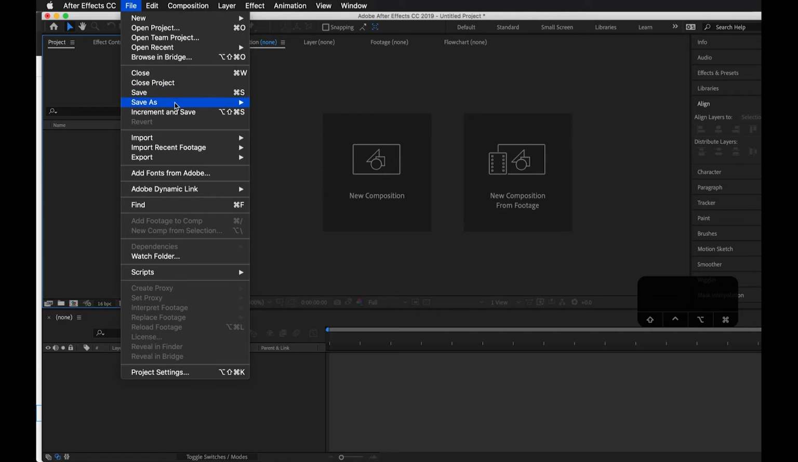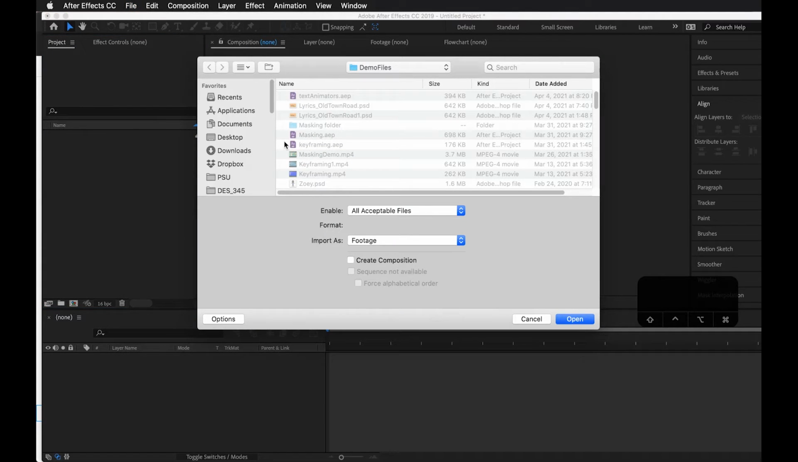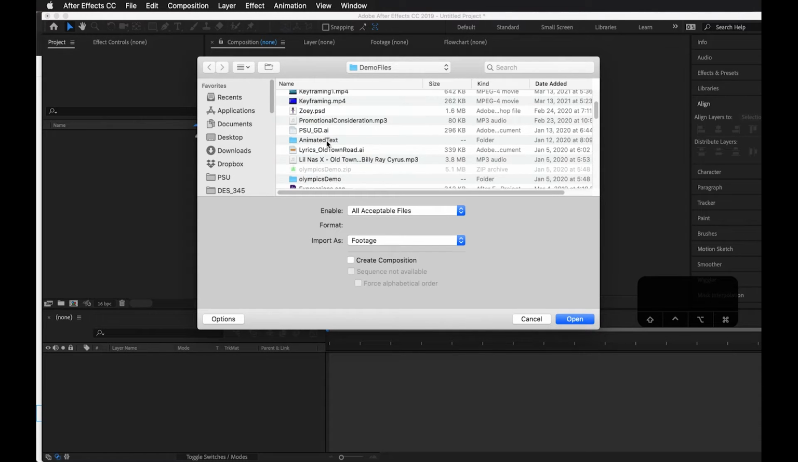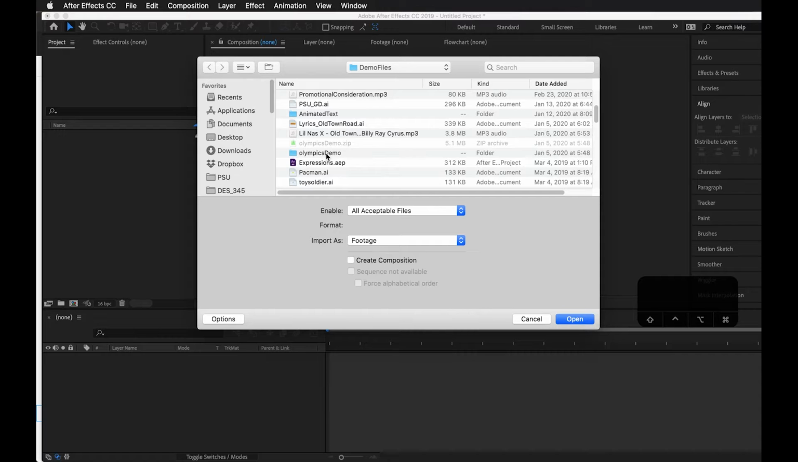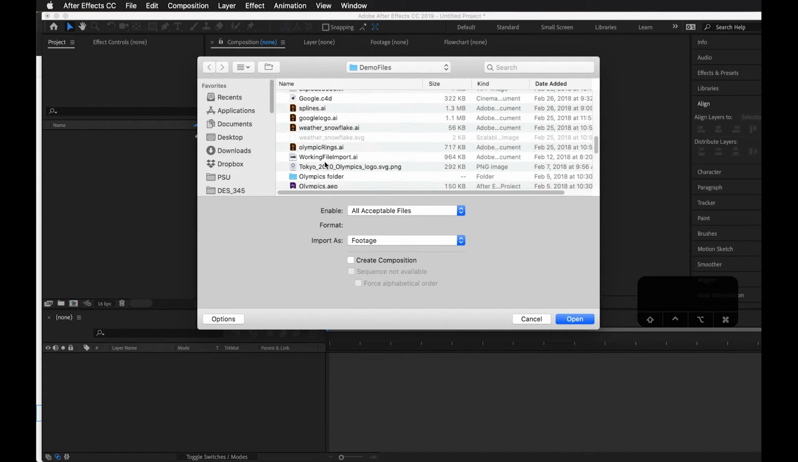All right, in this video I wanted to show what you can do with shape layers in After Effects. We're actually going to start off with an Illustrator file and talk about how to convert Illustrator layers into shape layers and how that unlocks some different options.